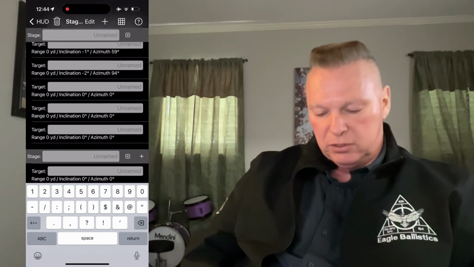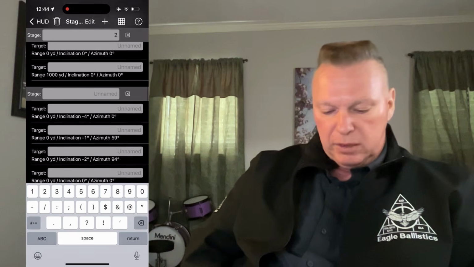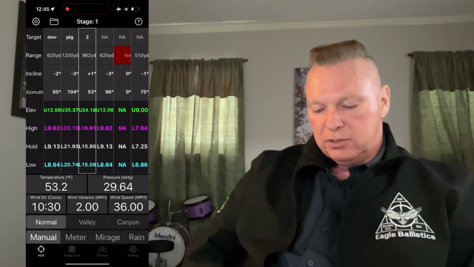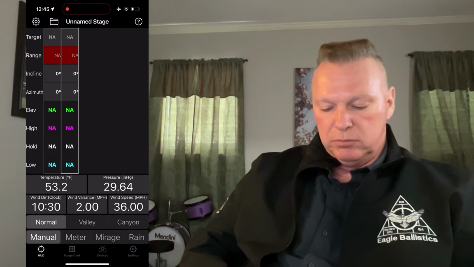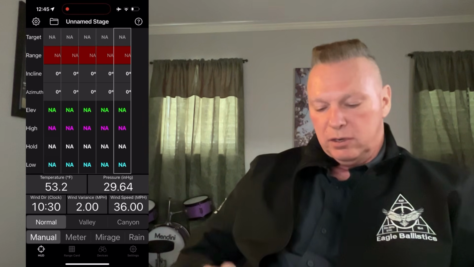It doesn't really matter because you can add the targets from the screen. Hit back, stage 1, slide it, stage 2, 3, 4. Now you see how this one doesn't have any targets. Tap next to it, boom, boom, boom, boom, and there's your targets.